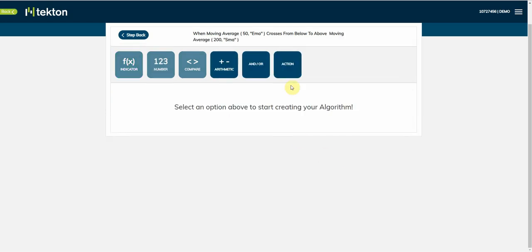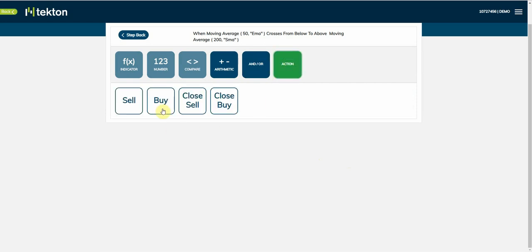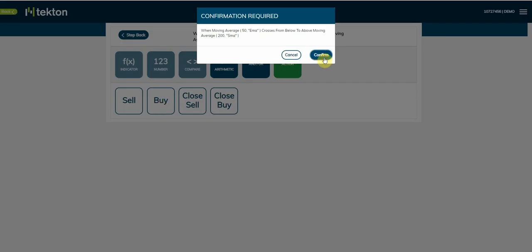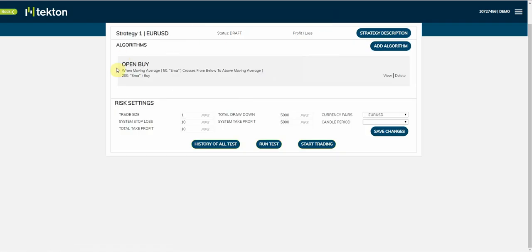apply that, and then you can add other indicators to it, or you can just say the action is to buy, and that's done. Okay, so that's confirmed the buy algorithm for us. It takes just that amount of time. It's very, very quick and swift and easy. Now let's add a sell.